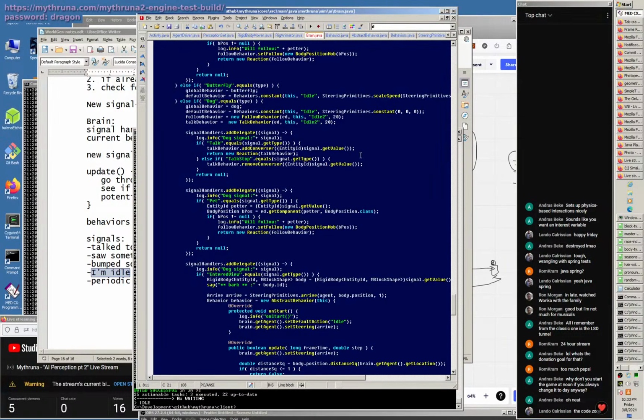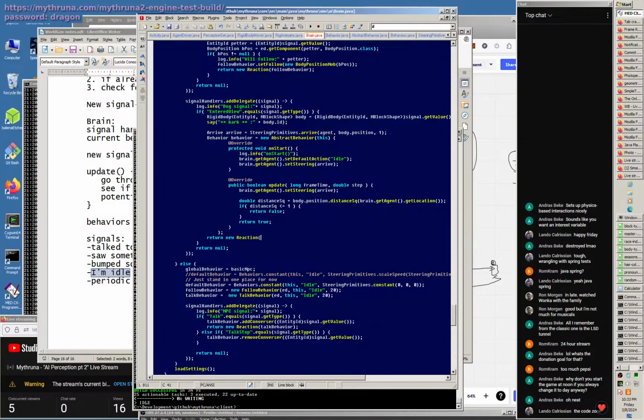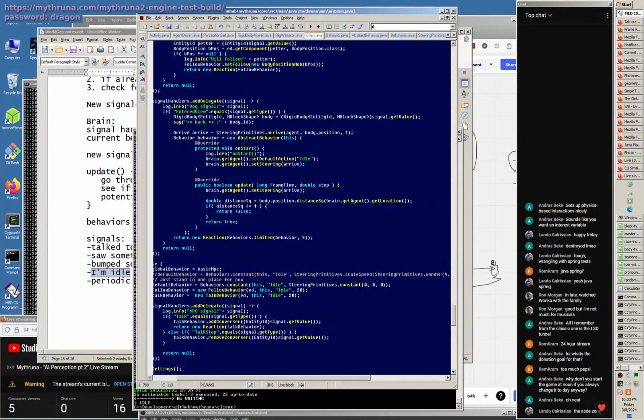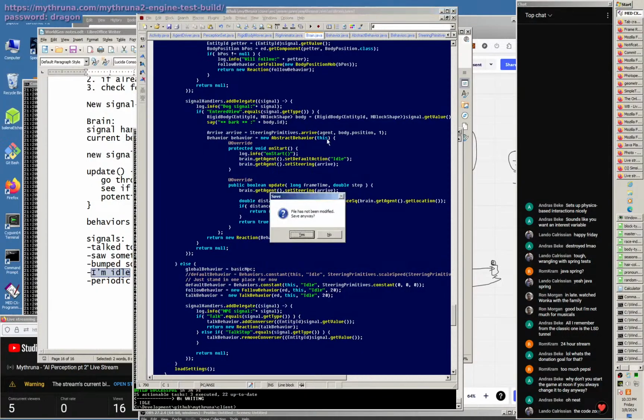So we will return new reaction behaviors limited behavior for 5 seconds. So he'll try to run to us for 5 seconds, and then if that doesn't work, he loses interest unless we enter his field of view again. So he barks at us. In fact, since there's those 2 NPCs walking around, oh, you know what? We can just go someplace where they aren't.